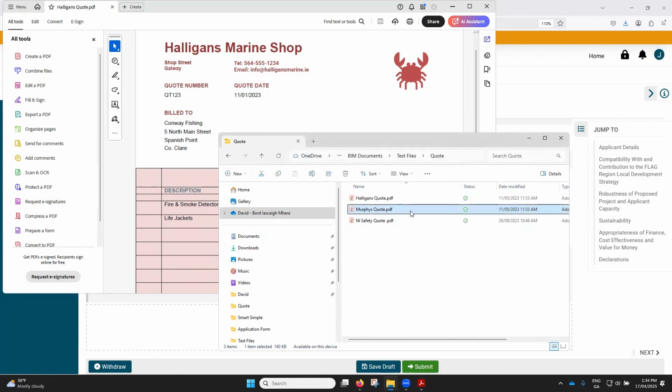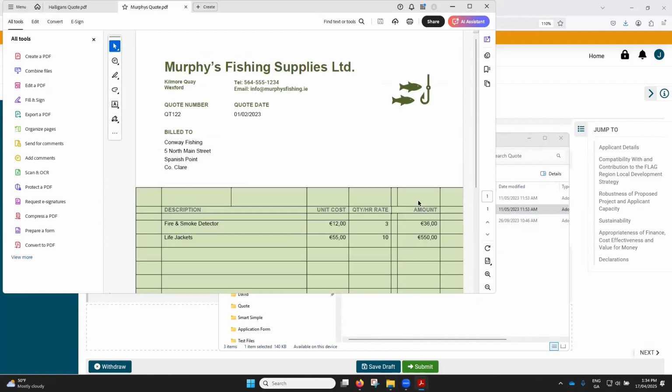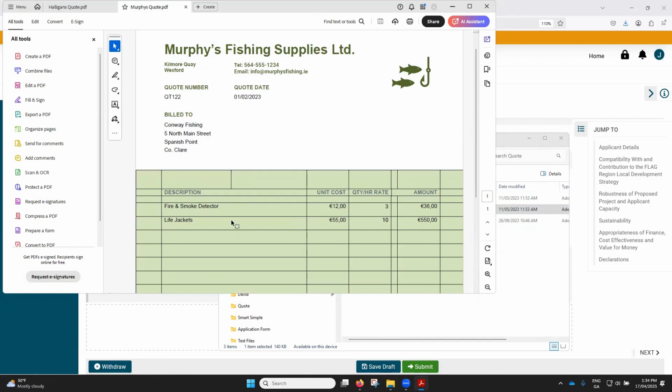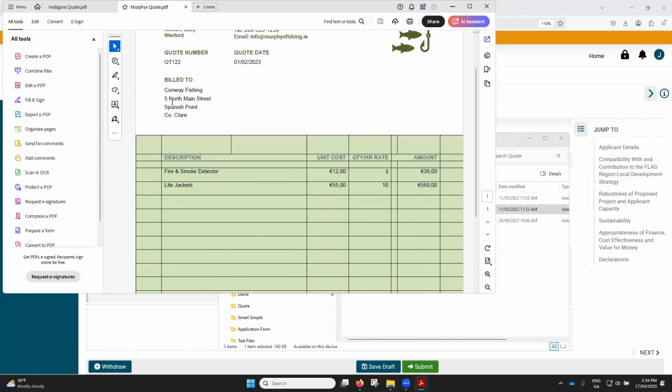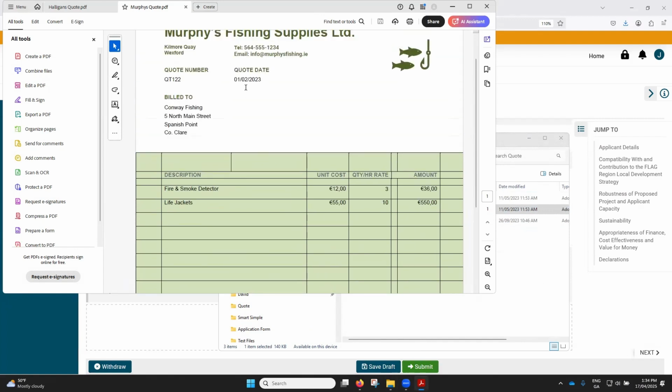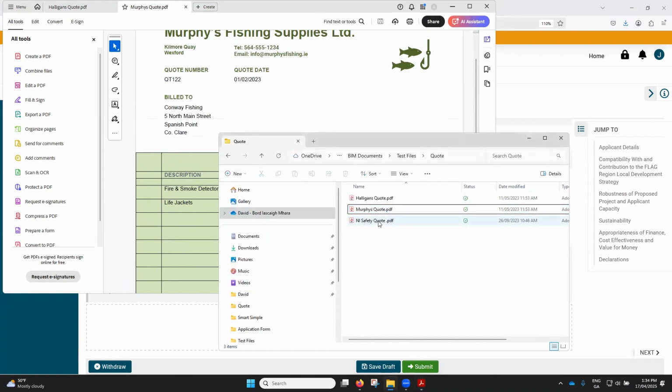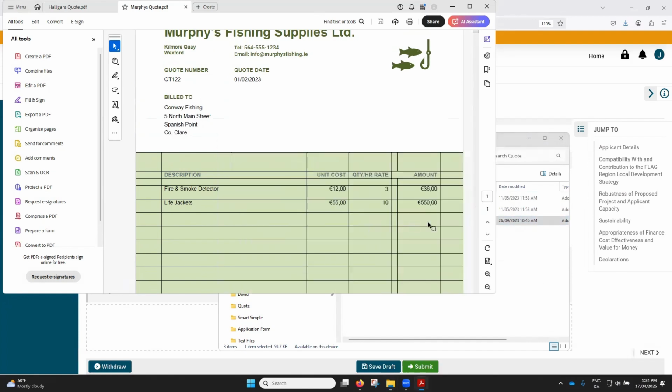Here's another one, pretty similar. There's Murphy's. Again, there are smoke detectors. You'll see that they're split out. I can see the unit cost, I can see the rate, or how many I'm hoping to buy, and the VAT is split out there as well. You can see it's always made out to the company, and the date is clearly labeled here as well. This last one is pretty much the same.